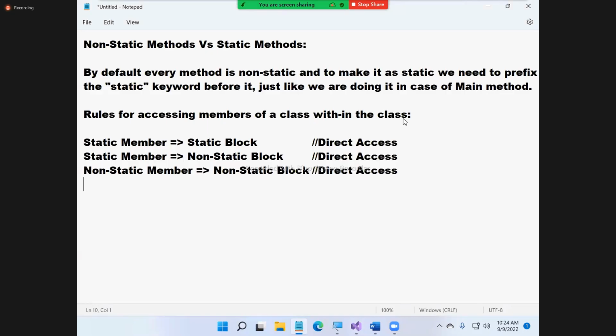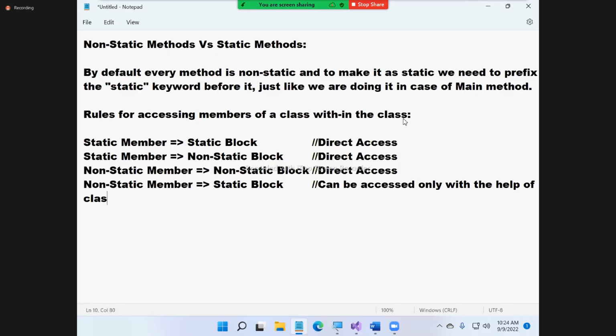You have a non-static member and you want to consume it from a static block. And all of you remember this, it can be accessed only with the help of a class instance. That's all we have. We have a restriction only at this place. Other than that, everything is a direct call.